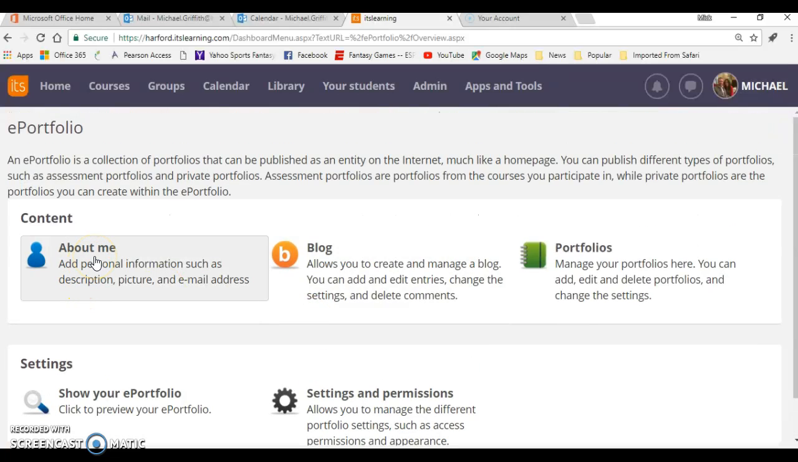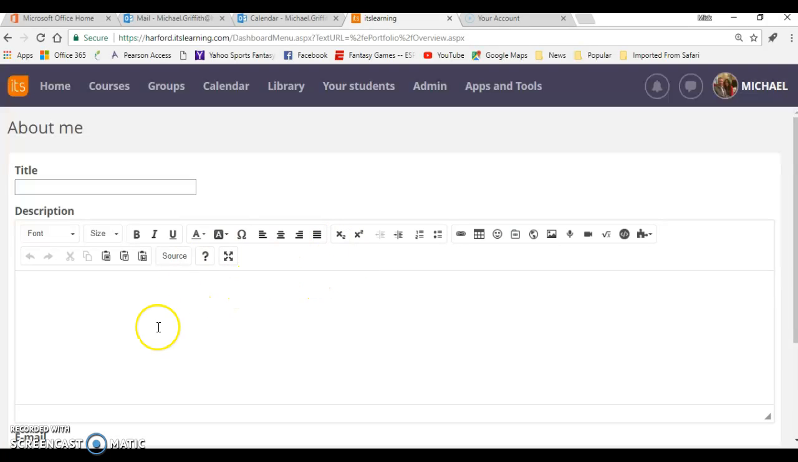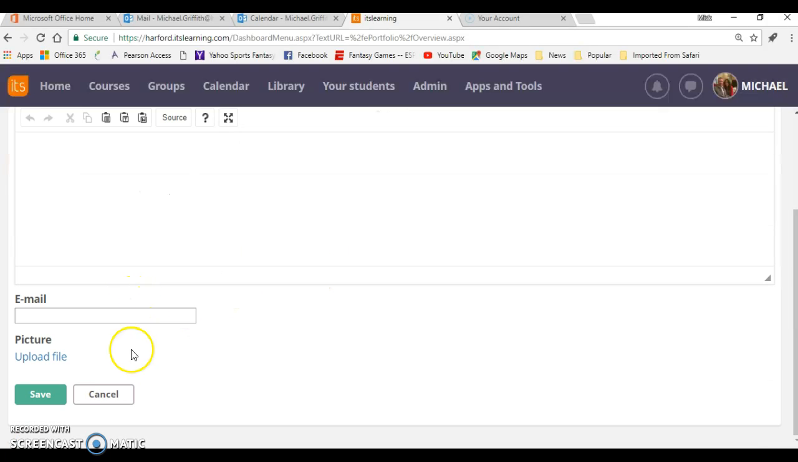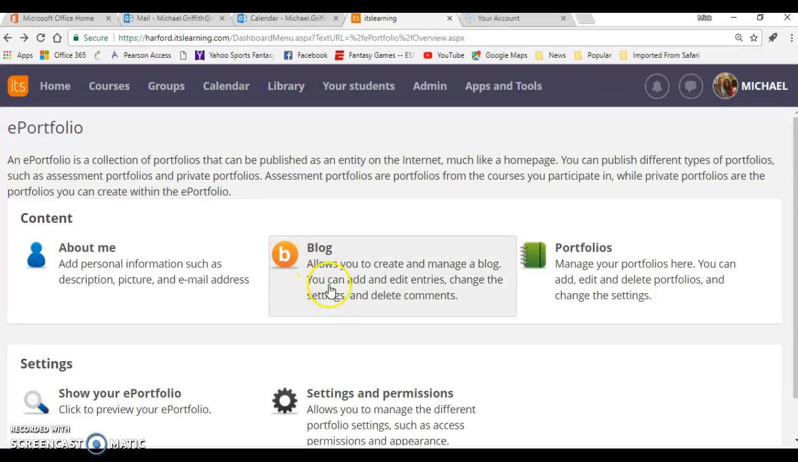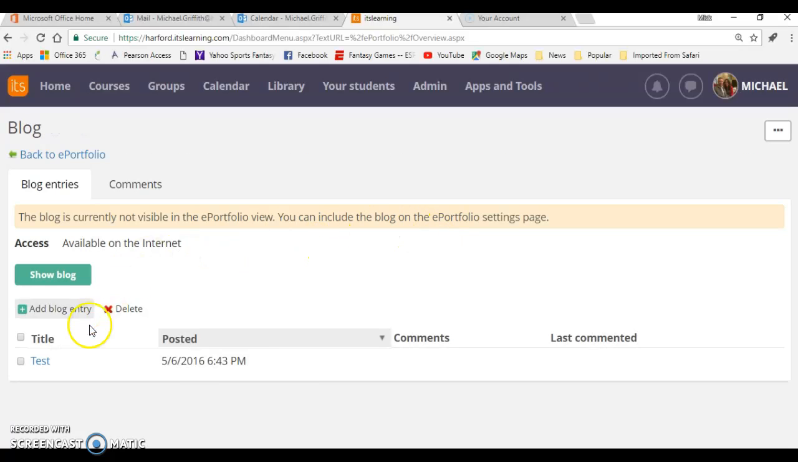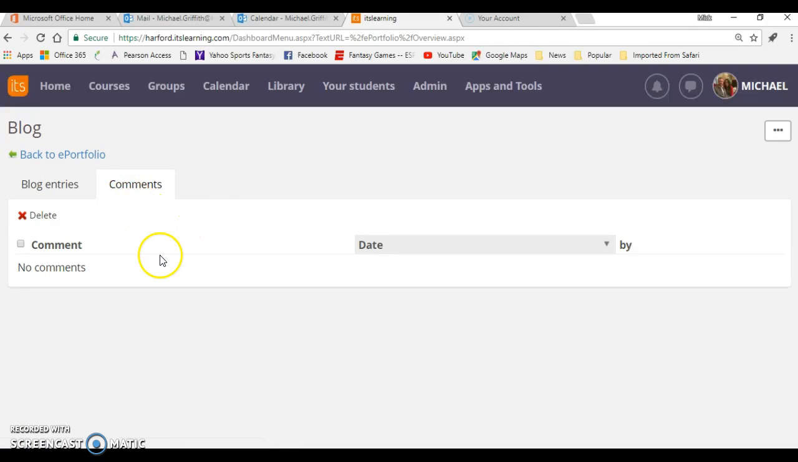There's an About Me section, which allows students to tell everyone a little about themselves. There is a blog section in which they can blog, and they can add as many blogs as they want. There's also an option for students to comment on other students' blog entries. So they can review what other students are writing and make some comments, and the students can go into their portfolio and see all the other comments.